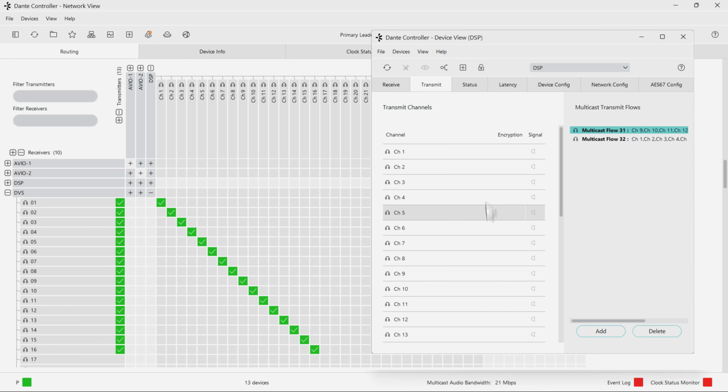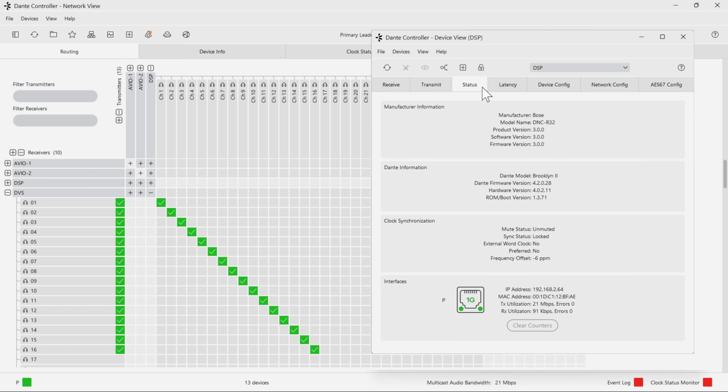If we check our bandwidth utilization, we'll notice something interesting. We're now using only 21 megabits per second to send 16 channels to 3 destinations. Previously, when this was sent via unicast, the bandwidth usage was around 100 megabits per second. Using multicast significantly reduced the load on the transmitter. The best part, all 3 devices still receive the channels without any issues.